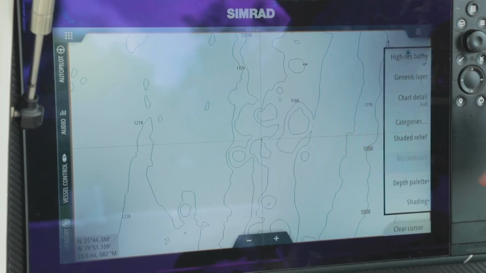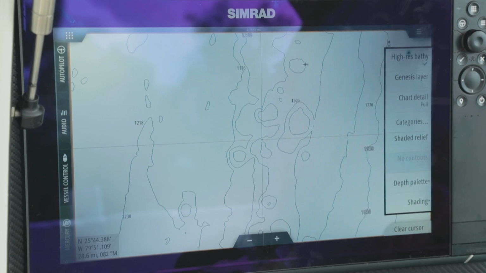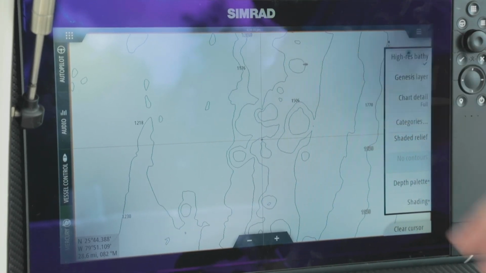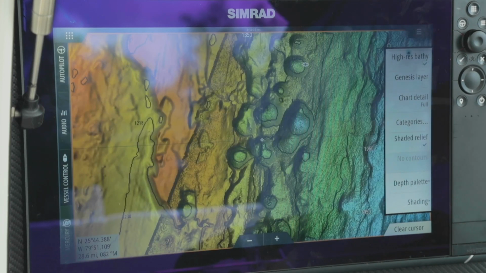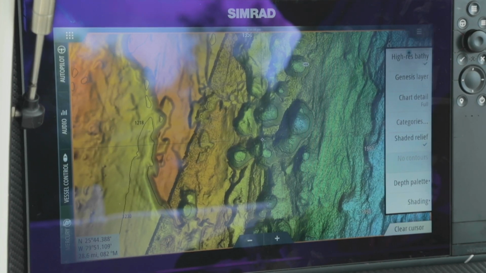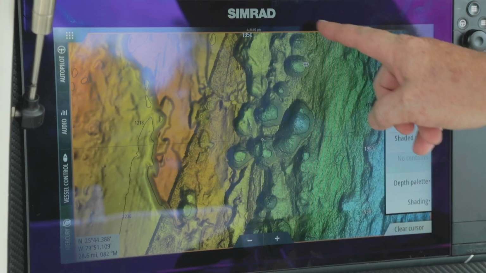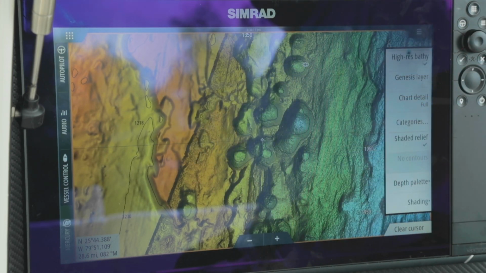So below categories is shaded relief. This is how we turn on the reveal layer. So we're looking at a traditional chart, we're out in some deeper waters, all we see is contour lines, so we truly don't know what the bottom looks like. By turning on shaded relief, we now get a high-res color picture of that ocean floor. So now we can see as the depth starts coming up, we can see all those nice little holes. We can see the entire contour of the bottom.